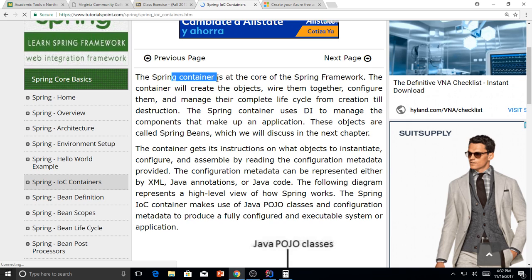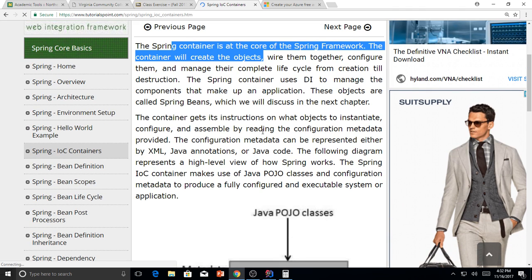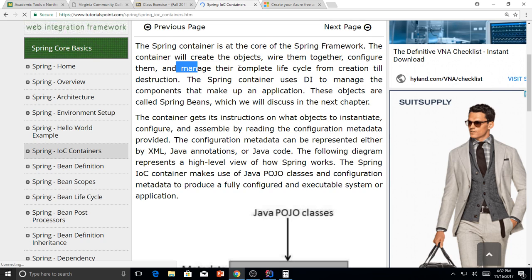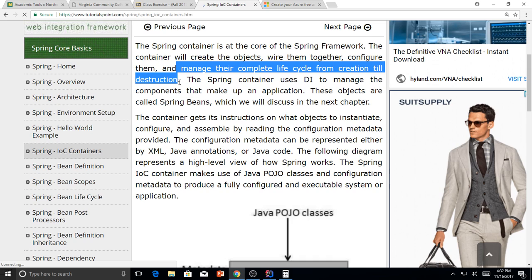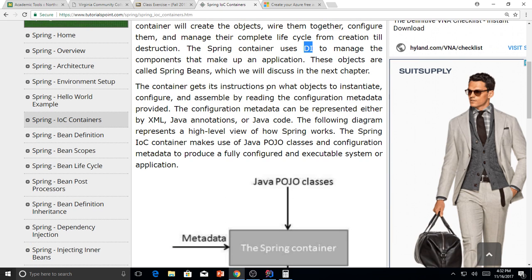So Spring container is at the core of the Spring framework. The container will create the objects. So we were talking about objects, right? Wire them together, configure them, and manage their complete life cycle from creation to destruction. Spring container uses DI to manage the components that make up an application. These objects are called Spring Beans.